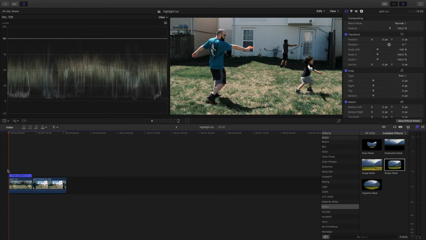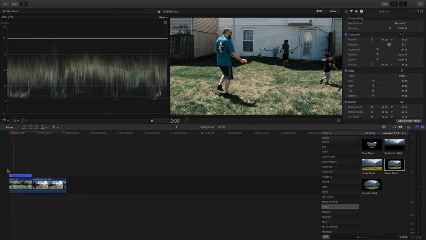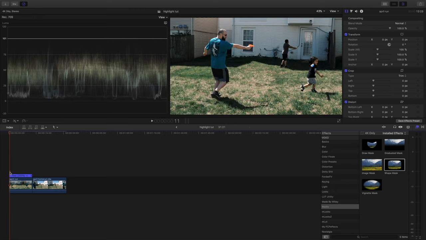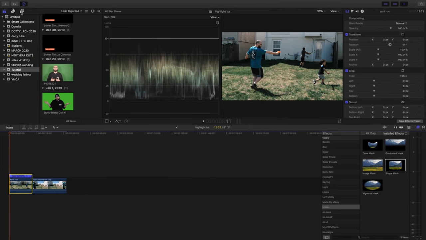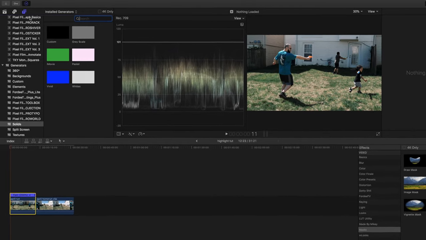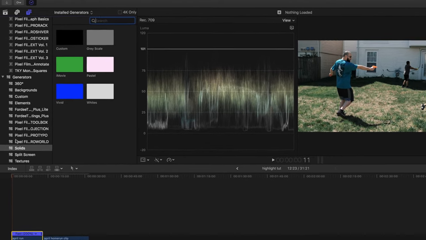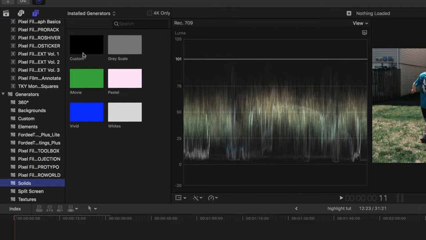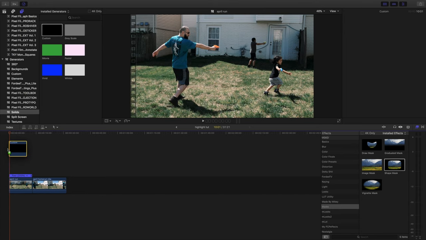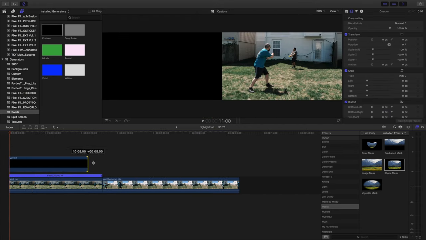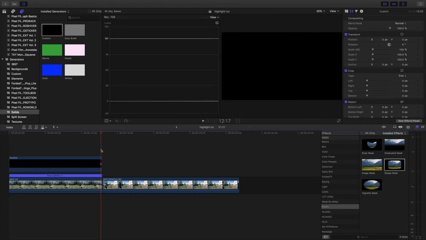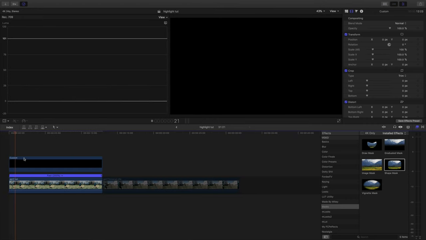Now for the first scene, we had a water gun fight, and let's say I want to spotlight and highlight my stepson right here during the whole duration of it. So what we're gonna do first is we're gonna come to our generators tab, which should be up here with the text, and we're gonna go to generators, and it will be under solids. We're gonna get the custom, and we're gonna drag that down, and we're gonna wanna fill it to the full duration of our clip. Once we have that, there's nothing we can do because it's a black screen over it.